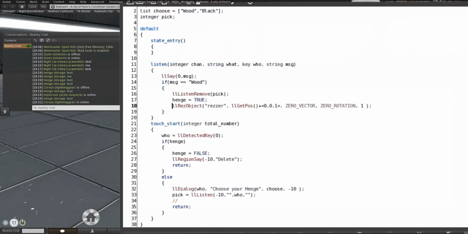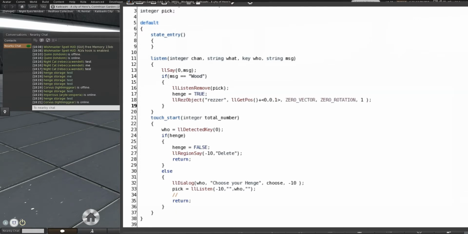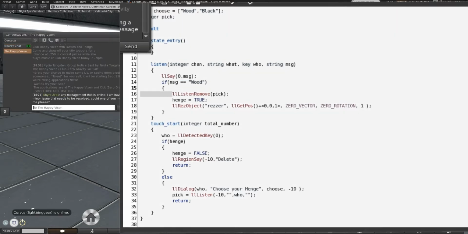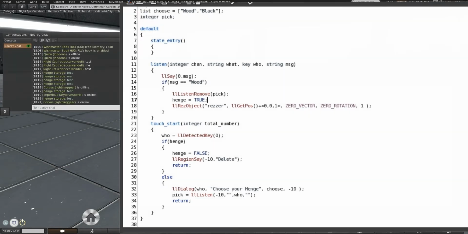And then we tell it to rez something. Rezzer was the original one, so that's going to be wood. So that pretty much stays as was. Now, only when it receives one of its commands, in this case wood, does it remove your listener, set henge to true, and then rez an object.